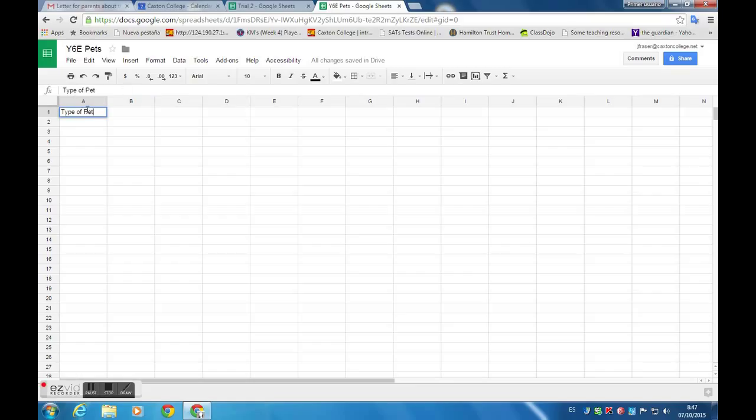Okay, and you can see when I'm typing in this box that up at the top it shows what I've actually typed. Okay, and then in B, I could put the number of pets. Imagine you've done a survey in the class, who's got a dog, who's got a cat, etc. And let's say 15 people have a dog. Now what I could put in here is literally number of pets.